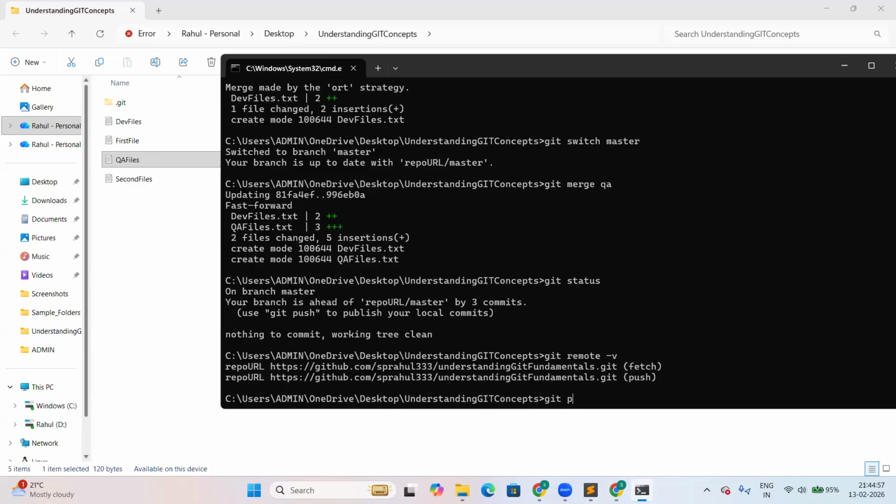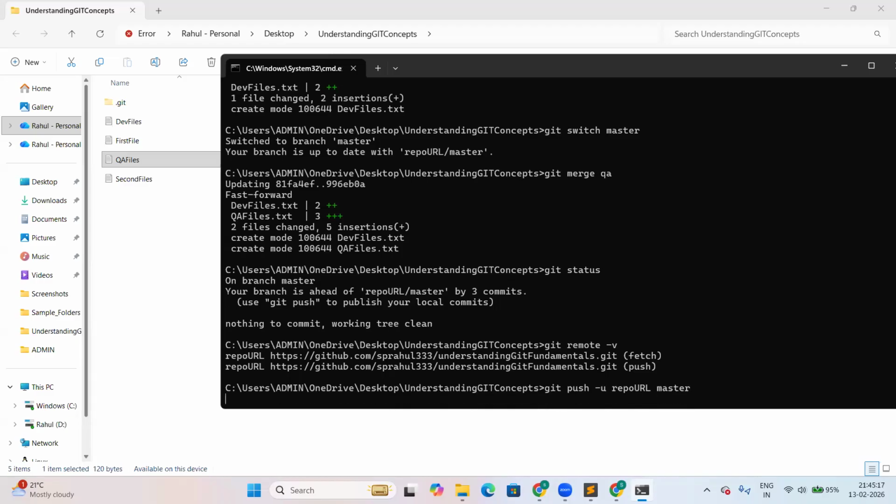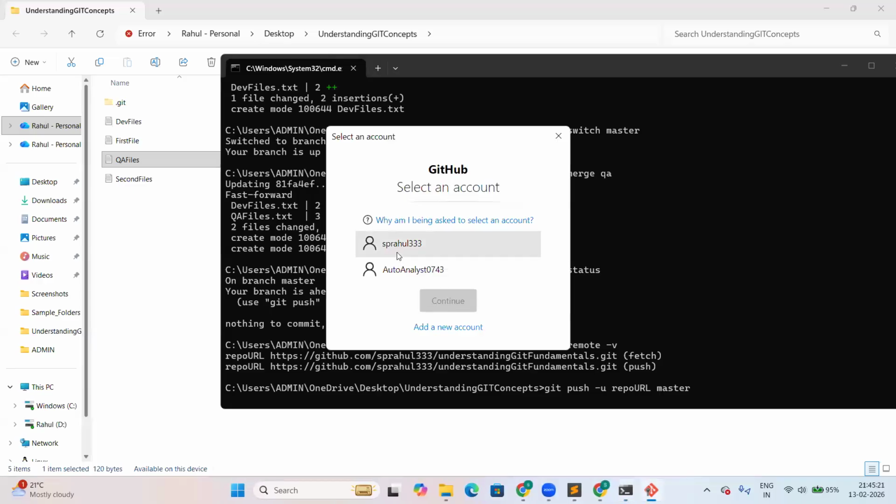Now I'll say git push -u. When you say -u upstream, that means I'm moving the changes from local to remote repository. Repo URL, which branch you want to push? I want to push it to the master branch. So I'll just press the enter key. Since I have multiple GitHub accounts, it's asking me which one you want to use. I'll be using this one.